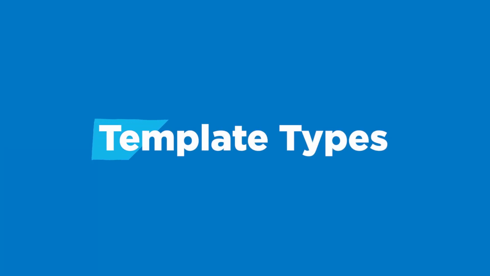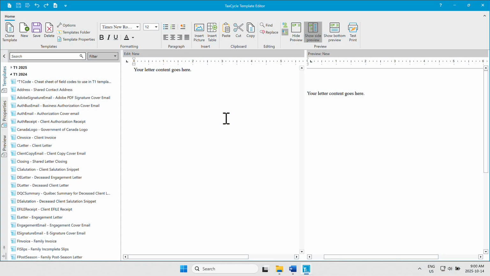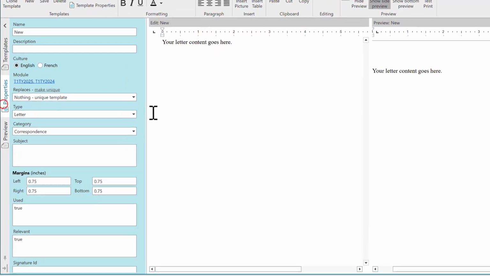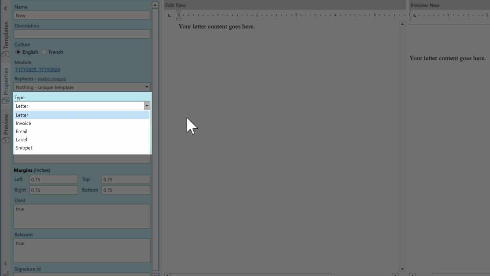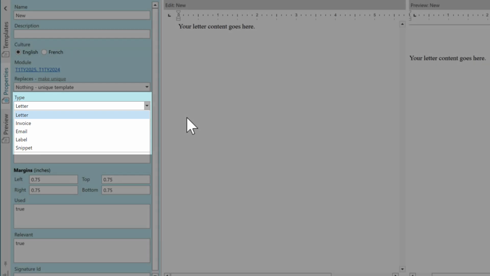A really important concept to understand if you're going to start editing or creating templates is choosing the correct type of template for your purpose. If you go to the Properties sidebar, you will see a drop-down for Type. There are 5 types of templates in TaxCycle. This is a piece of metadata that sits behind the scenes.